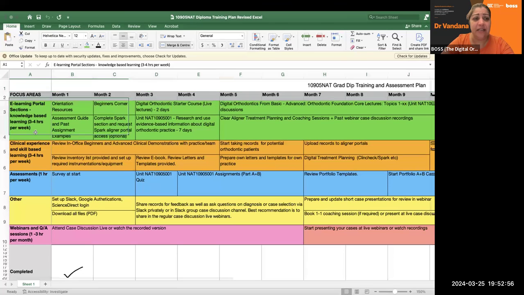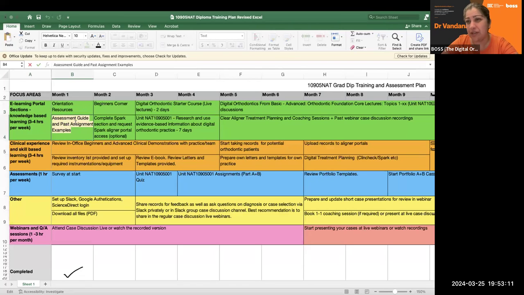So you have your e-learning portal up in the green, and the e-learning portal is in sections, right? These sections are named. For example, in the first month, all I want you to do is go through these assessments and orientation resources. While you're doing that, also in the e-learning portal, start to look at the video demonstrations in the in-office clinical demonstration section, because it shows you how to take photographs, how to take x-rays, what to do, how to prepare your office for record taking.